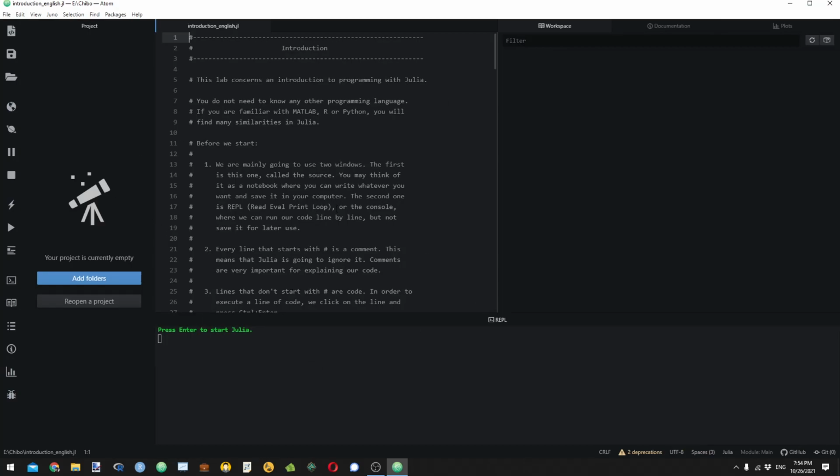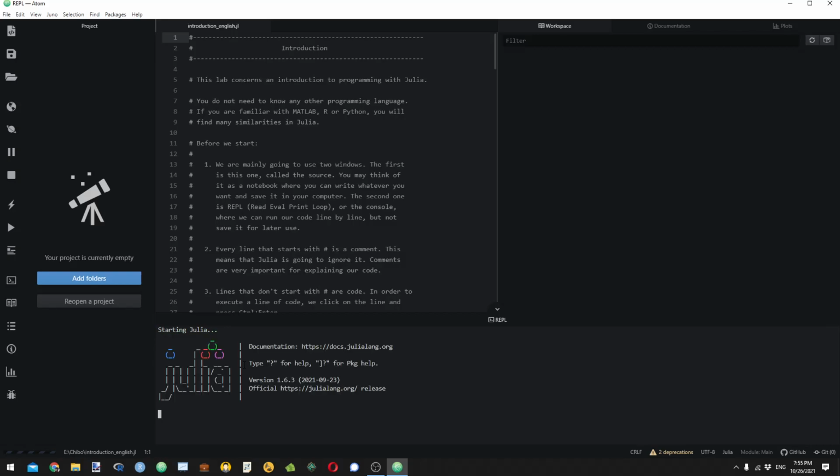Now we have two main windows that we will be using. The first one is this one, which actually contains our script, our code. And the second one is the REPL, read, evaluate, print loop. This is the console. Now here, we just have to press enter for Julia to start.